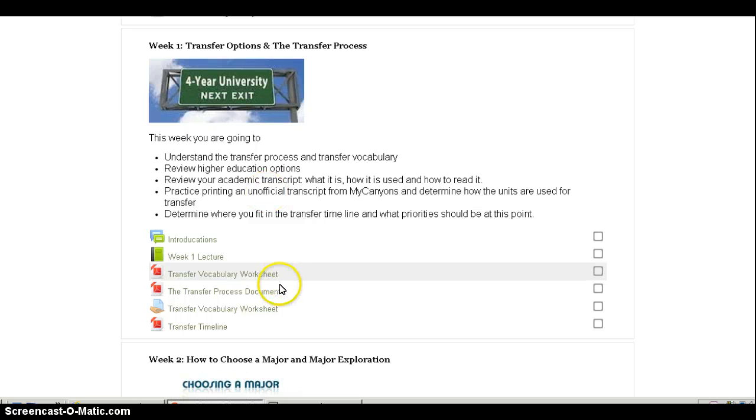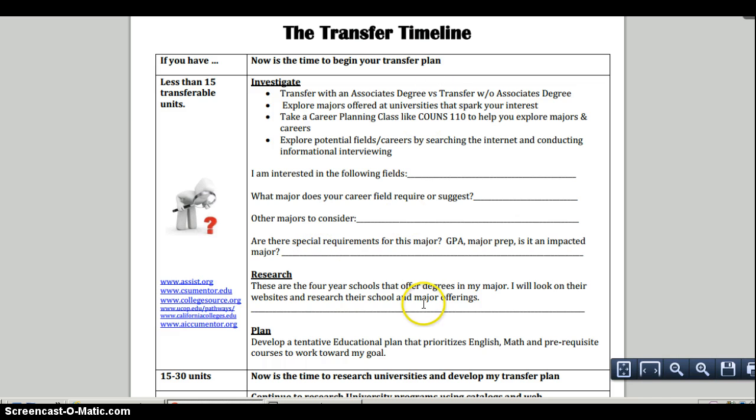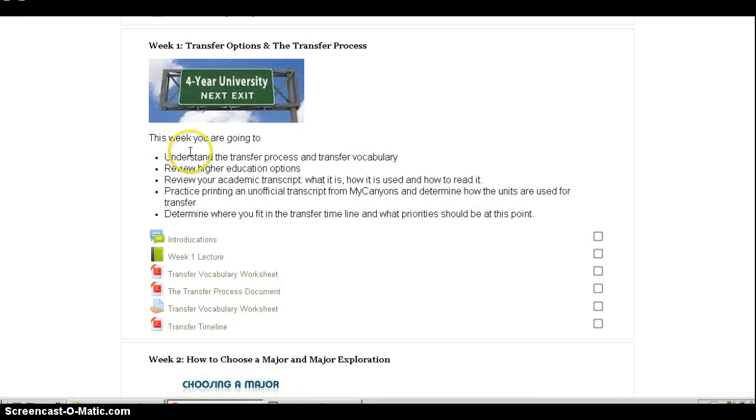Okay, the next document that you're going to need to look at is the transfer timeline document. You will click on this, open up the document to get a better understanding of what you need to be doing with your number of units. If you have less than 15 transferable units, these are the key areas that you need to be working on. Okay, so each week you'll have to look at the title, look at the objectives, and then all the information could be found here.